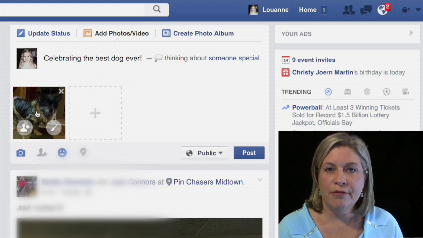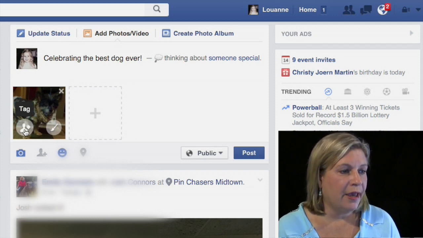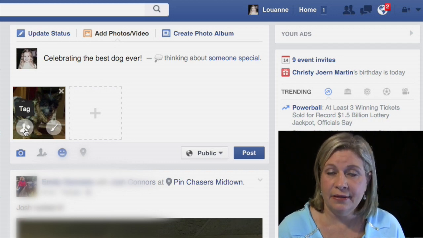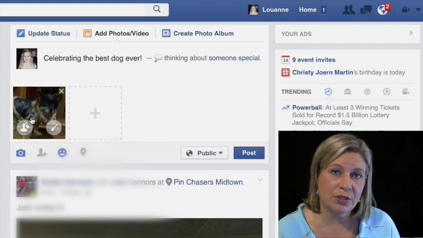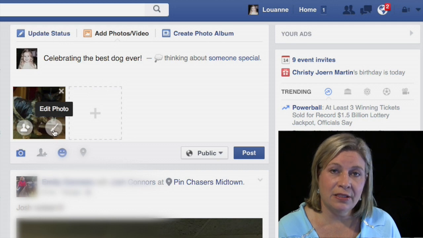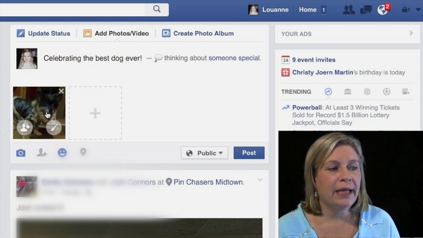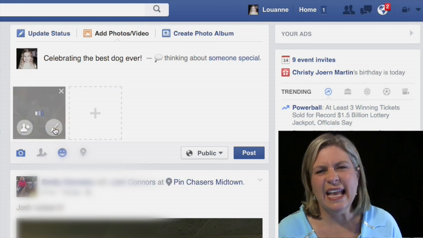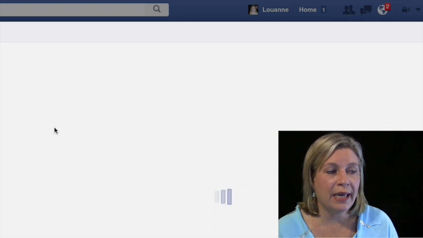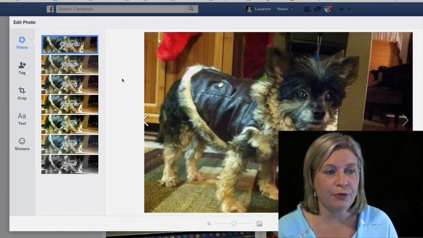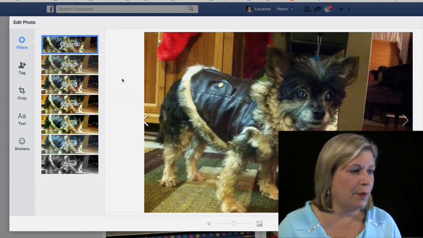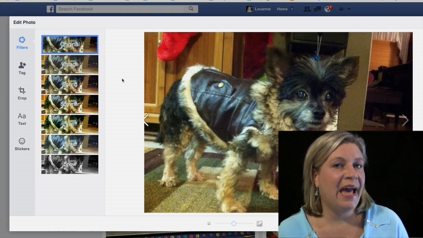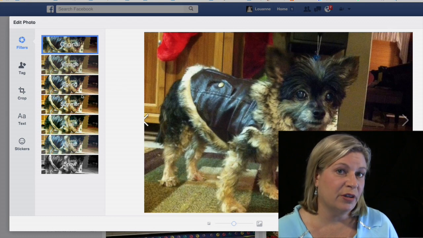Notice that when I hover over his picture, I have the choice of adding a tag. Now this adds a tag to the picture. This adds a tag to the post. So I could add a tag into this picture, or I could edit his photo. I'm not going to tag anybody right now, but I do want to edit the photo. So I click on Edit Photo, and then notice that it brings up a pretty vast edit feature and function.